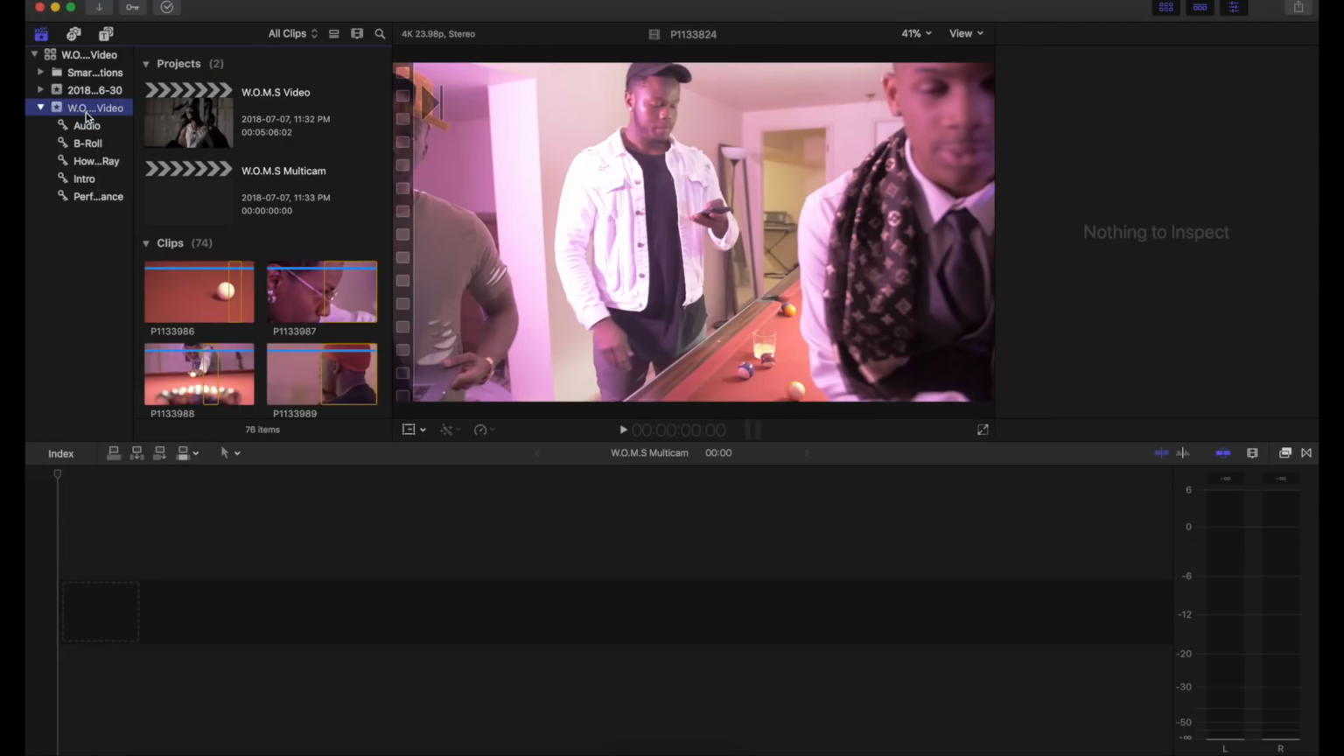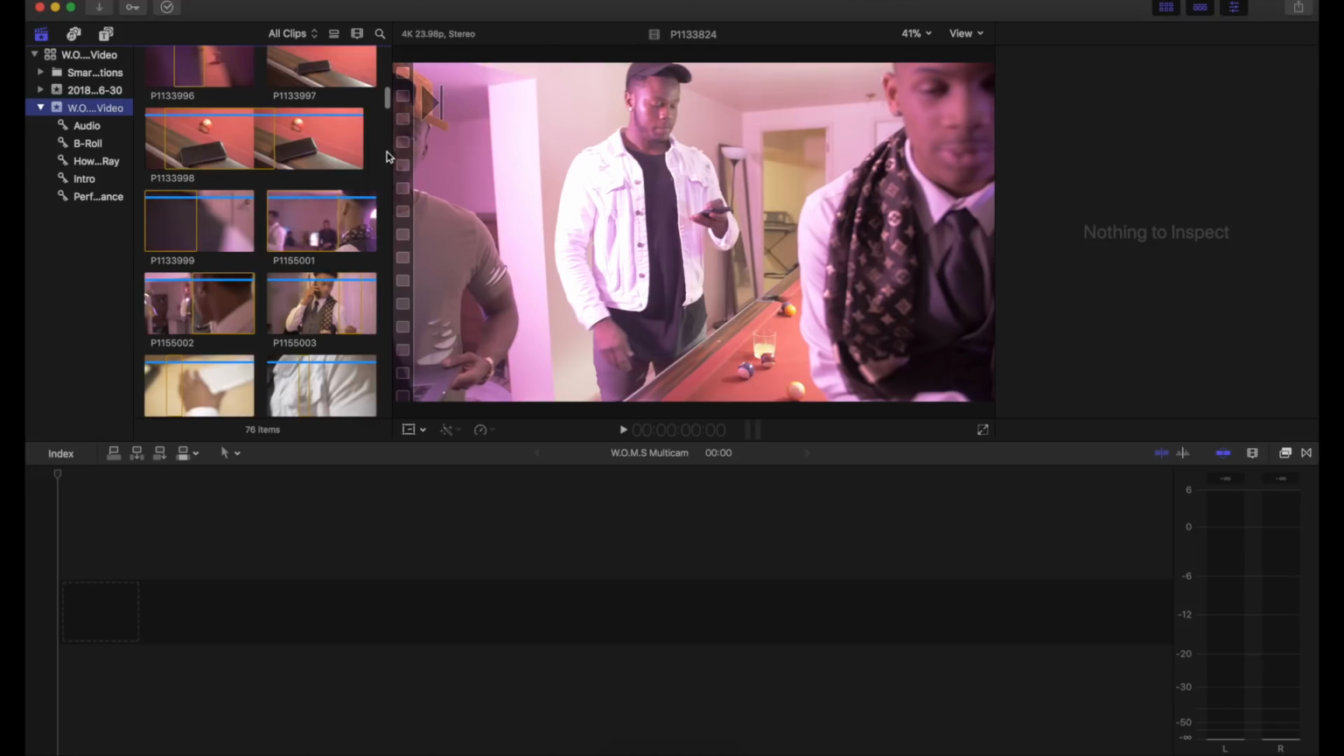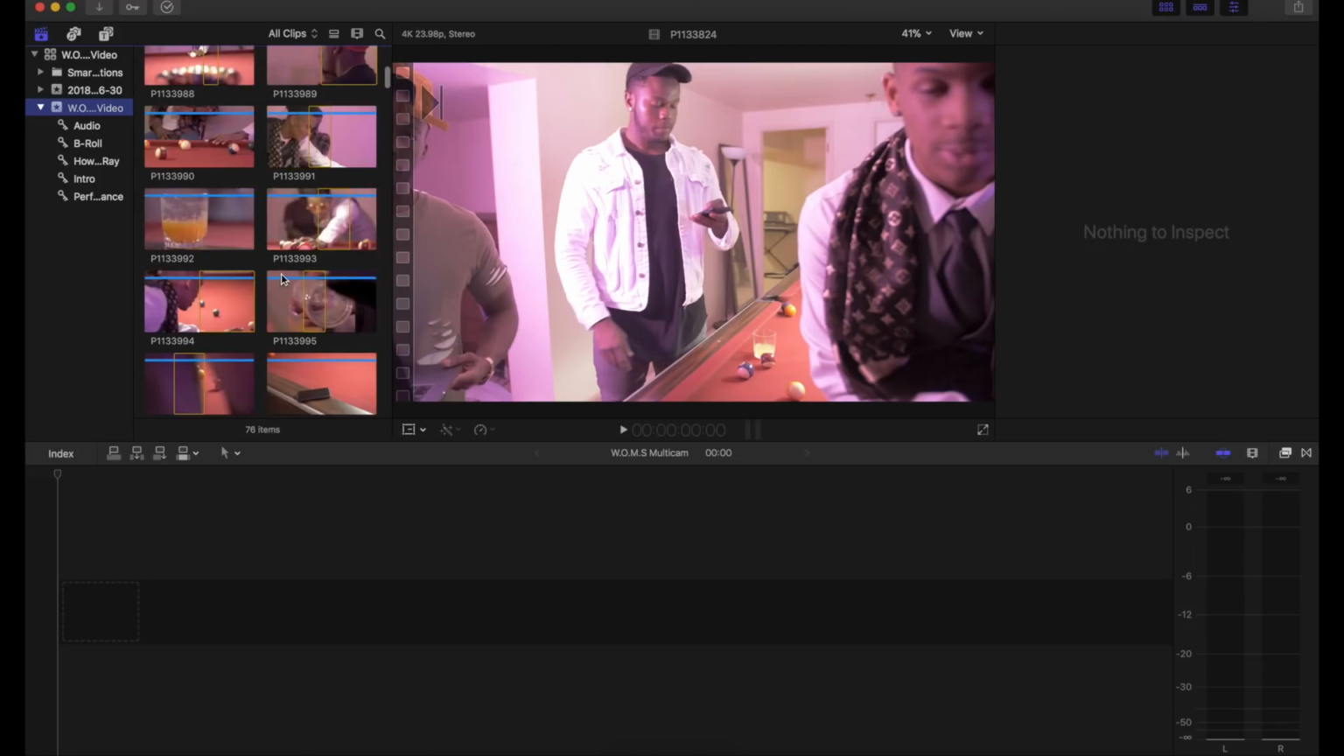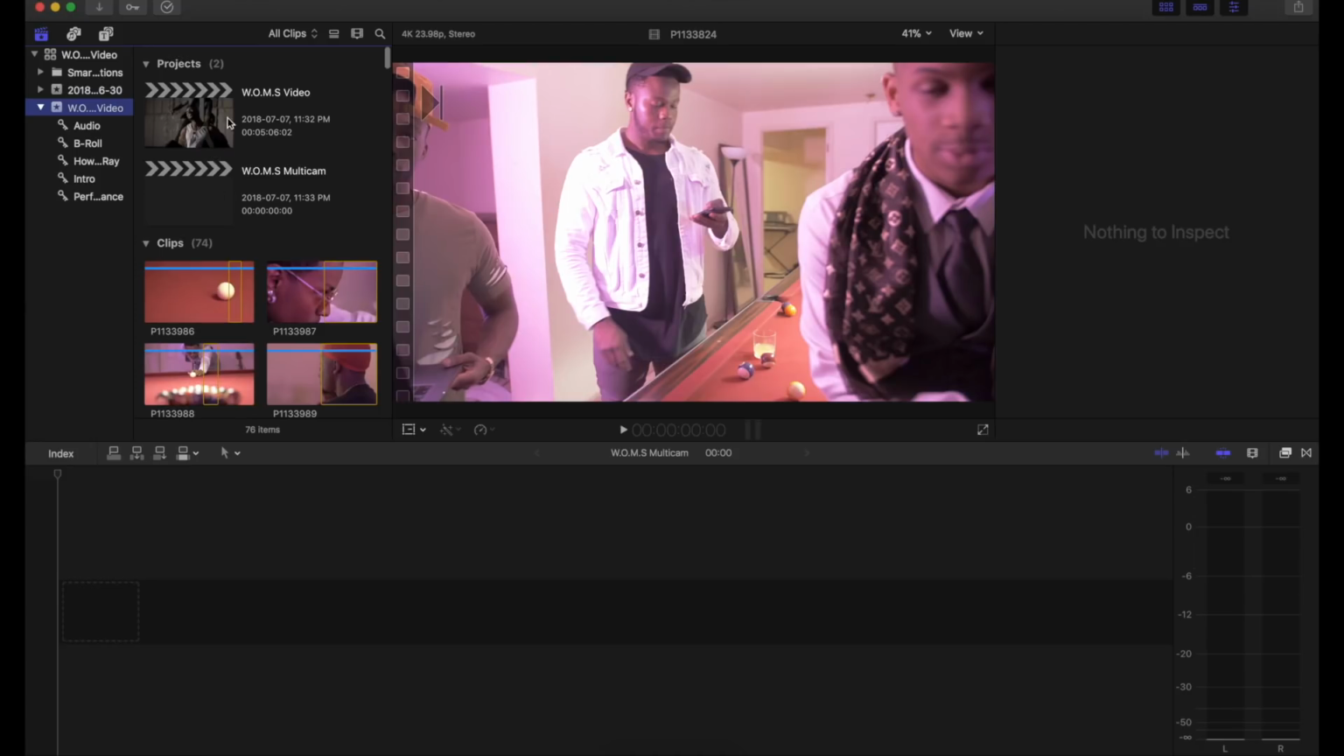I go into my events, so this is where I drag all of my clips, just into the events right here, and it'll show every single clip on the side here, all clips, right underneath your project. So it'll see clips when you drag into your event. Now this drop down wasn't here before. It used to just look like this when I dragged everything in.